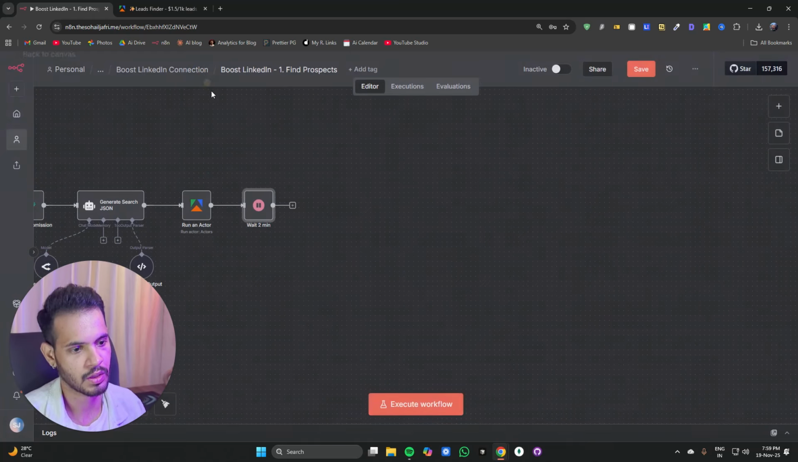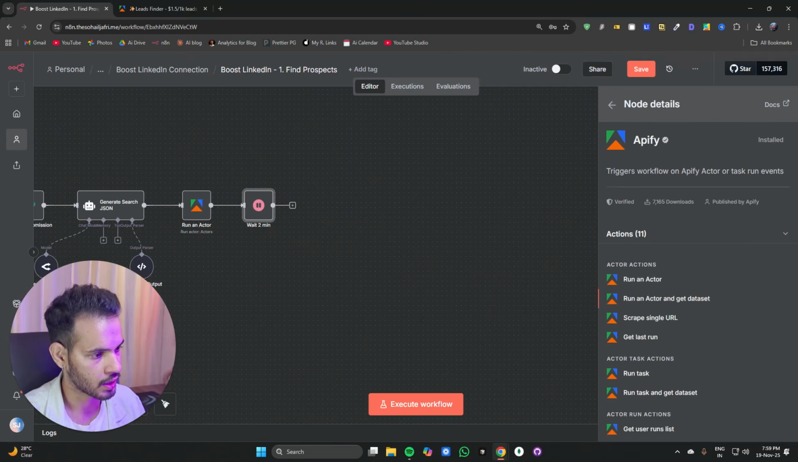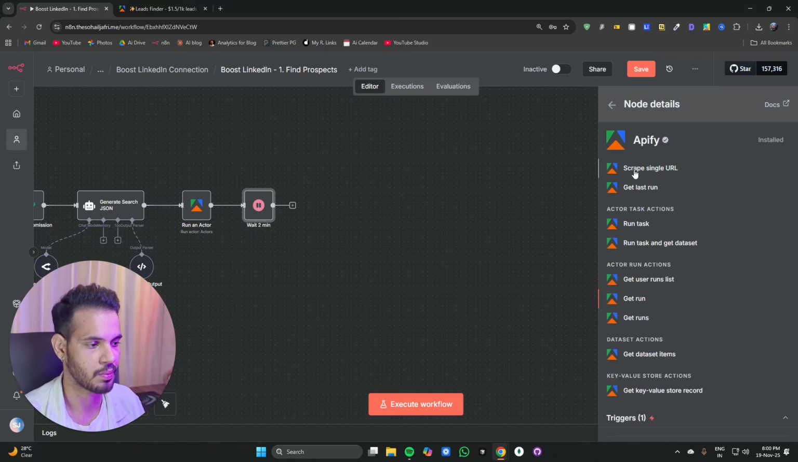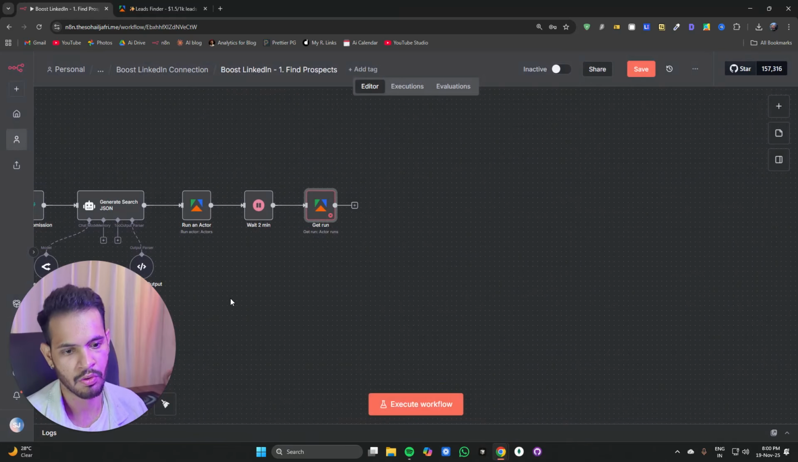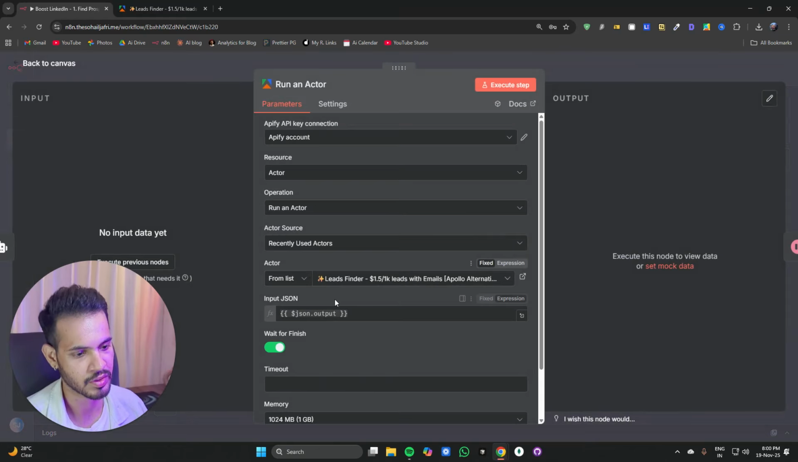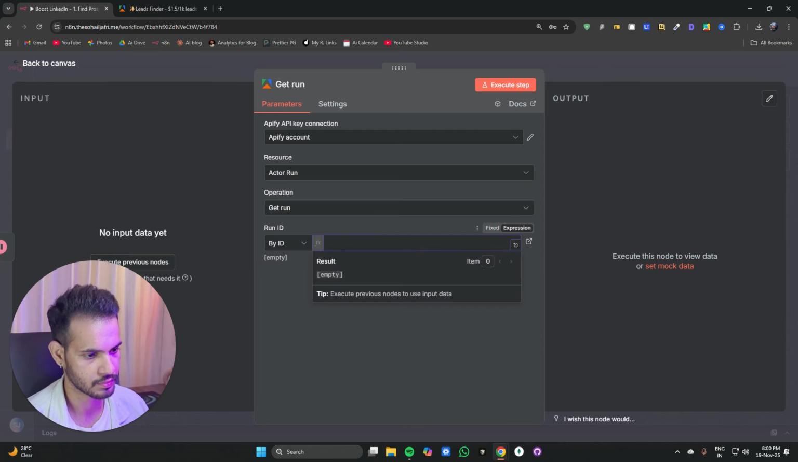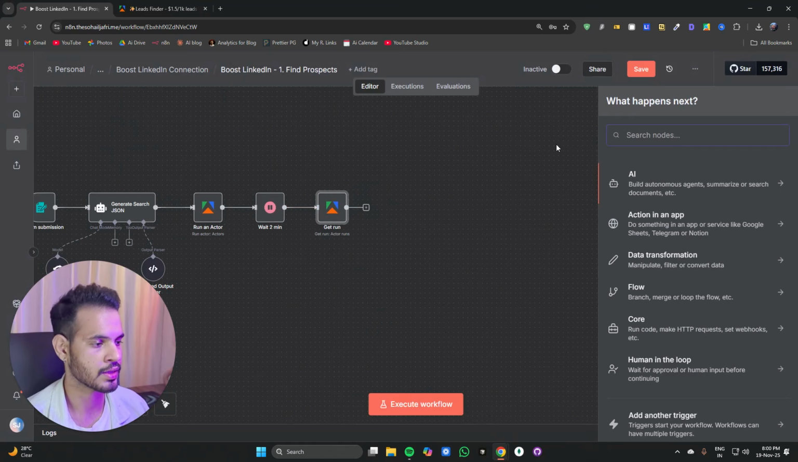Then after the wait is done, we will check whether the actor has run or not via Apify, and we will use get run. Yeah, we will use get run. Now this will be requiring an ID. So from where do we get the ID? We get the ID from this one, and the ID will be something like this, JSON.id, by expression. But there's a scenario of whether the actor has completed running or not.